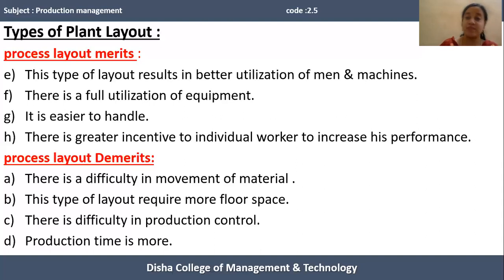Next, production time is more. Generally, if this type of layout is adopted by the organization, one of the marked demerits or disadvantages is that production time is more, because the product has to move from one department to another department for further processing. So in moving, it also requires some time. So production requires more time. With minimum time, the farm cannot produce more quantity of goods because it requires movement of semi-finished goods.